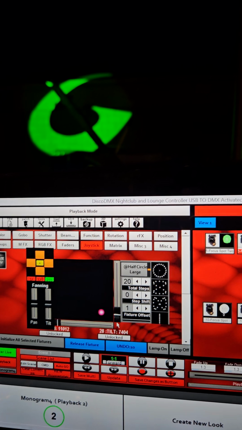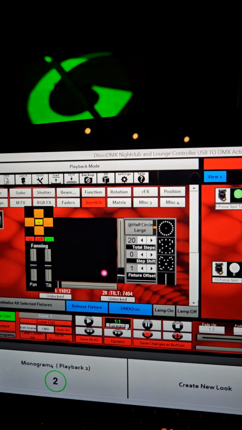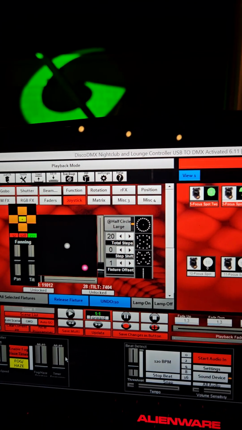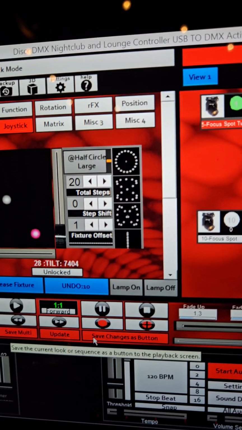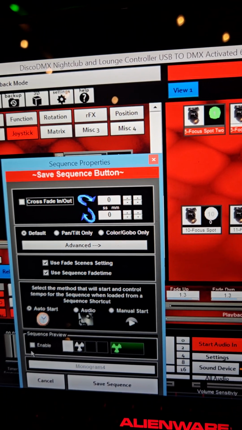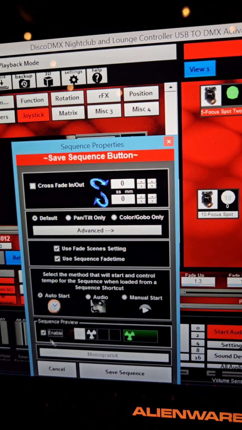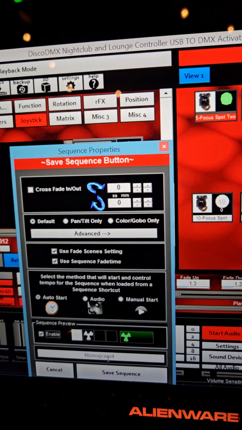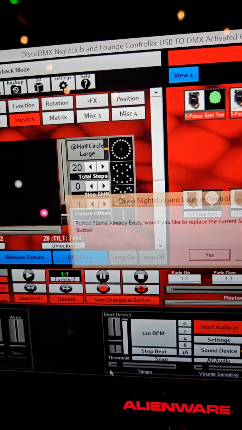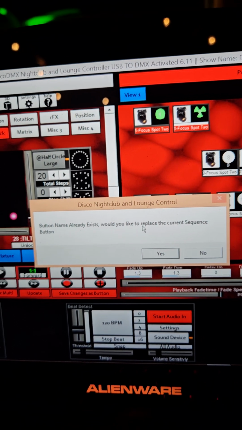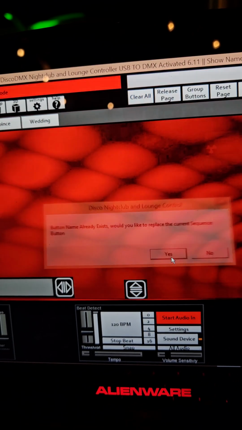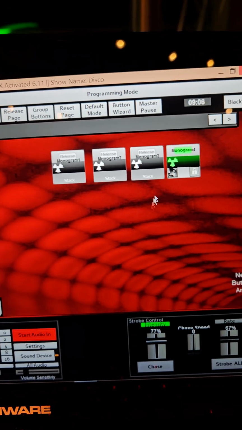Okay, and then once you move it where you want it, you basically go down here again, monogram playback 2, click on it, that goes away, then you click on save changes as button. Then you can go ahead and click the box again, enable. You can change the name if you want, but you don't have to. If you leave the name like that, then you're not gonna get this error. If you change the name, you're not gonna get this error, and it's just gonna create a new button. Okay, so we just updated this one.